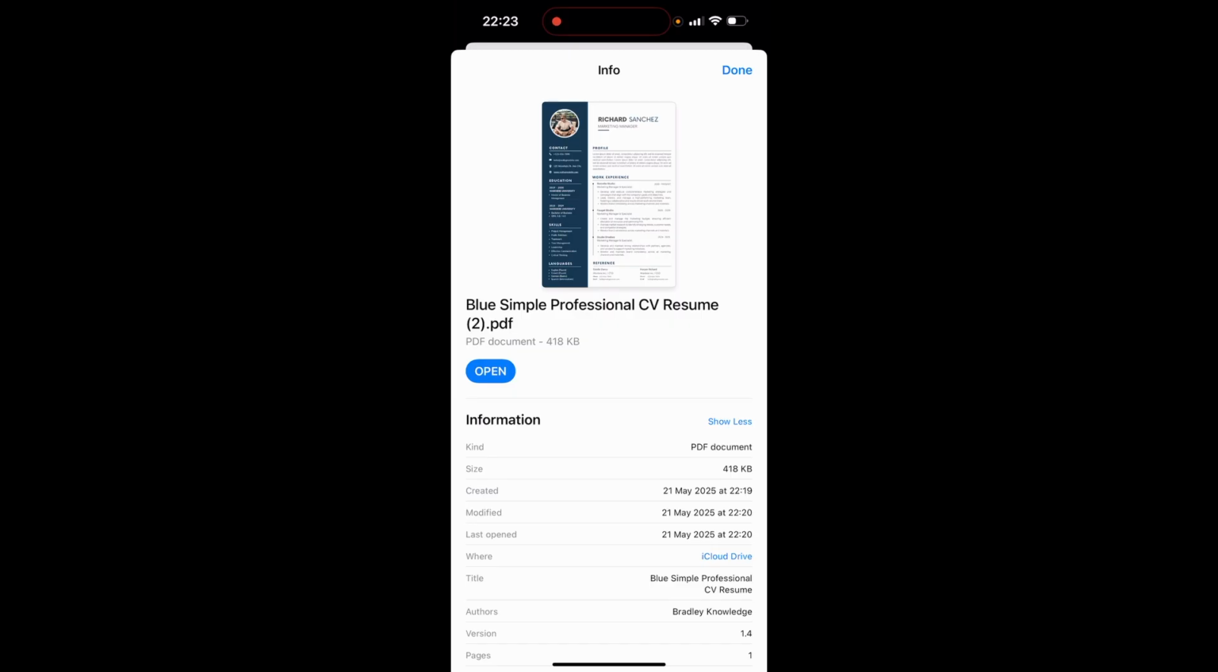So from here you can see when the file was created, you can see when it was modified and when it was last opened. So if the modified date is different to the created date, it means it's been edited.